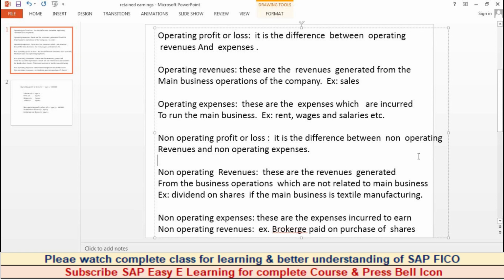But if your main business itself is making investments in other companies, if yours is an investment company, then the dividend income will be operating revenue. That's how you have to decide whether the revenue is operating or non-operating. If the revenue is related to the main business, that is operating, otherwise non-operating. Then non-operating expenses are the expenses incurred to earn non-operating revenues. Example, brokerage paid on purchase of shares. In order to purchase the shares, you paid some commission to the stock exchange member. That is called non-operating expenses.